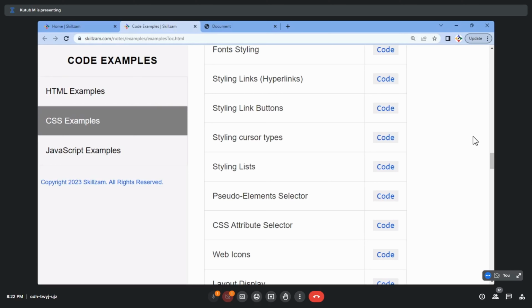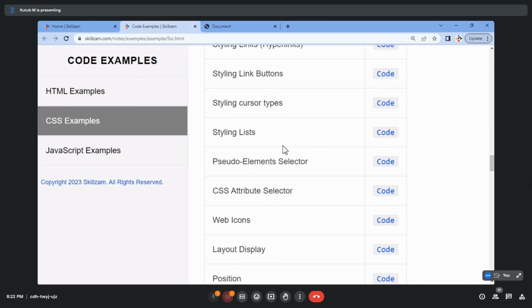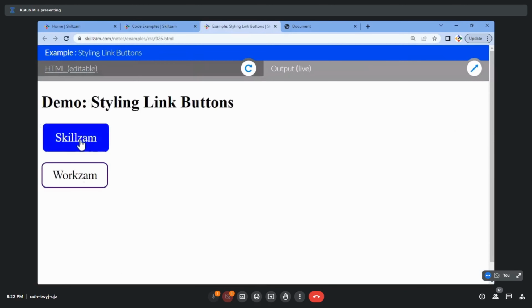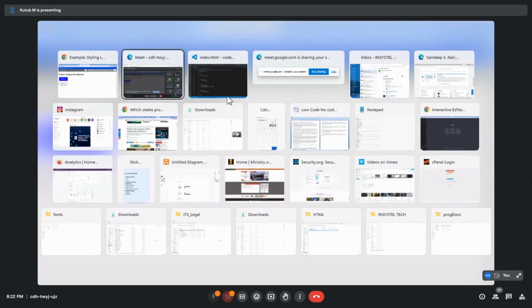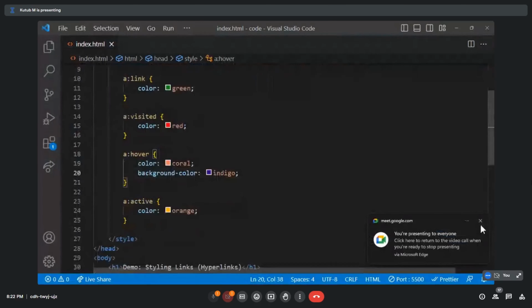Let's move ahead with another kind of styling that we can see. What is that? It is styling of cursors, or styling link buttons. Link buttons is basically using a link and then creating a button kind of. How do you create a button using CSS? That's easy. Let's go ahead and create a button. How can we create a button?